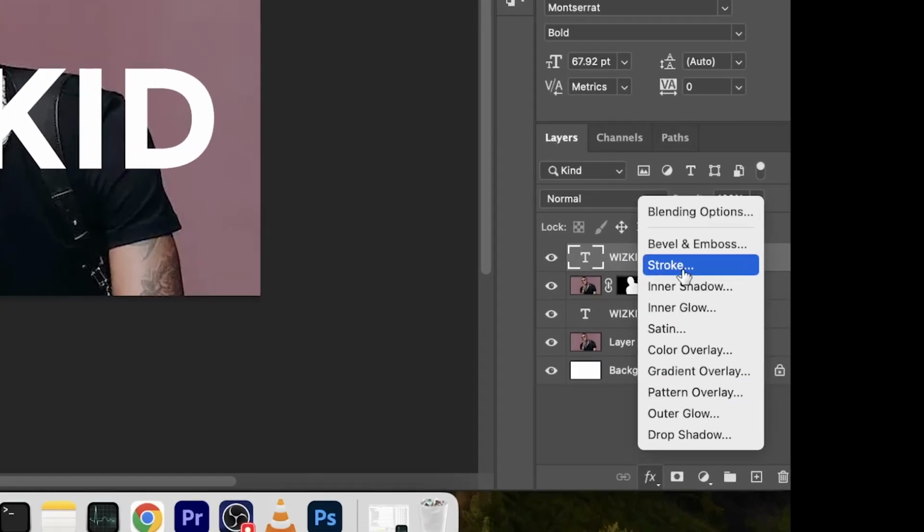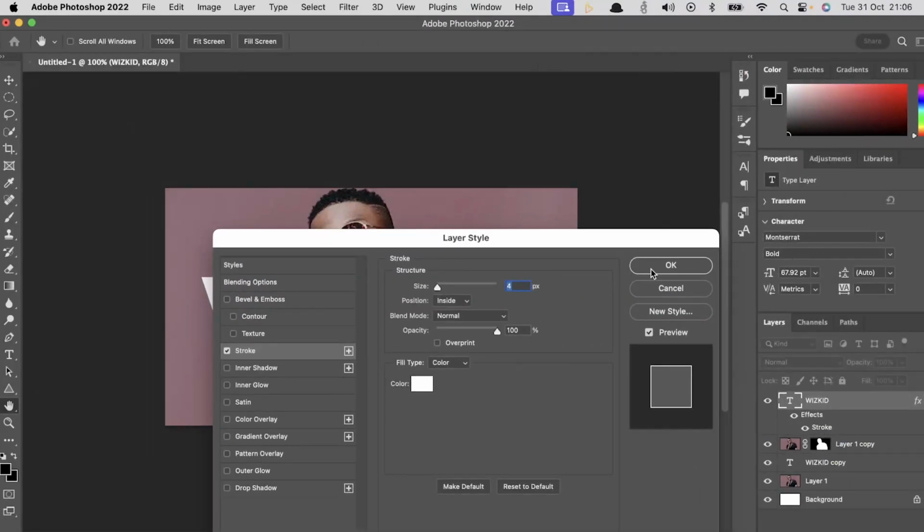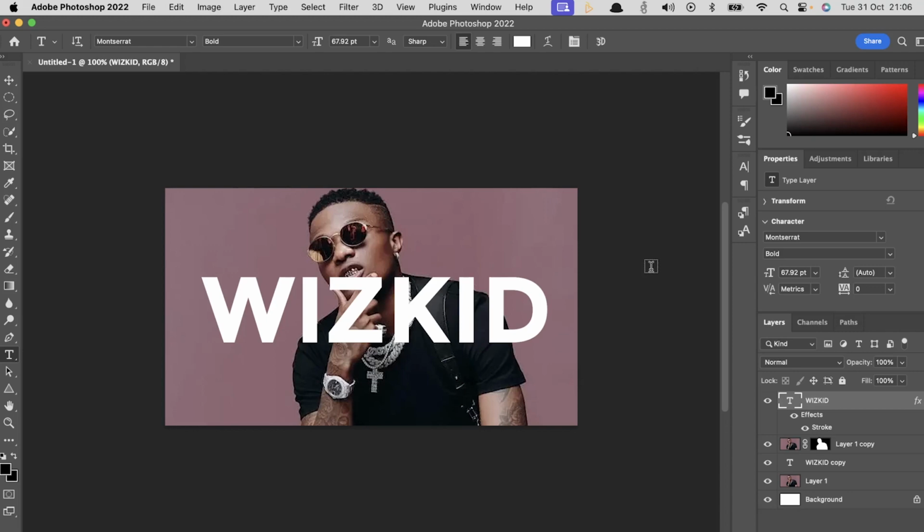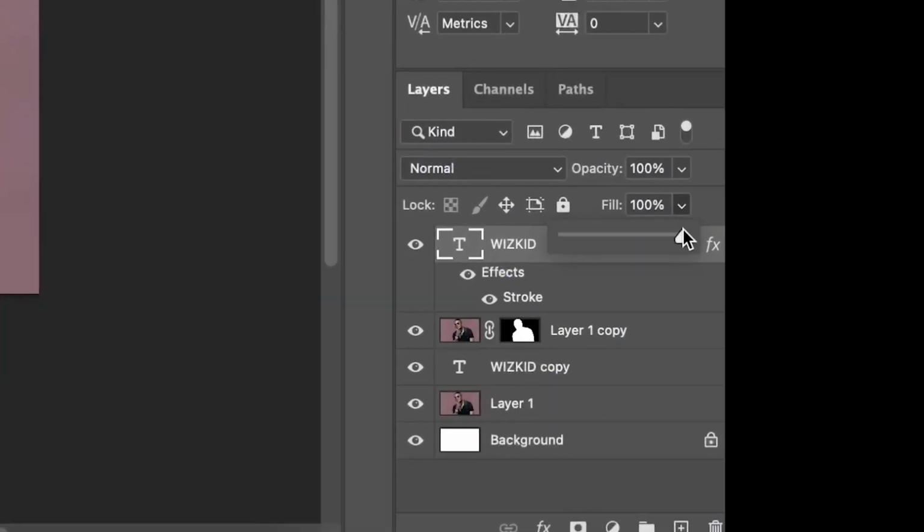FX button and selecting stroke. Select stroke size of 4 and click OK. Next, remove the fill color on that text layer and set the fill property to 0.